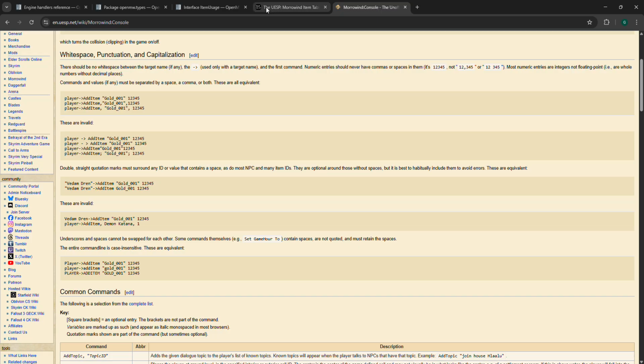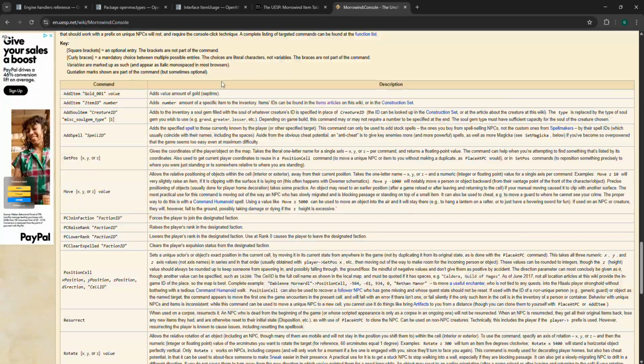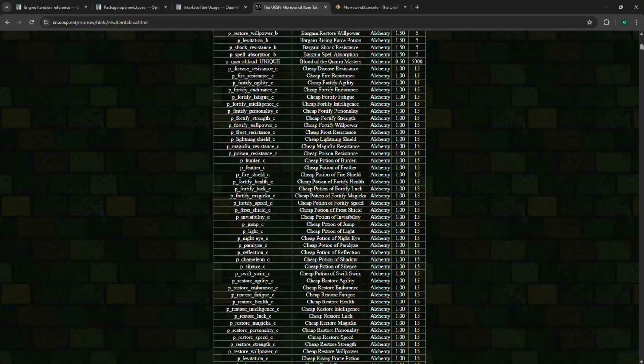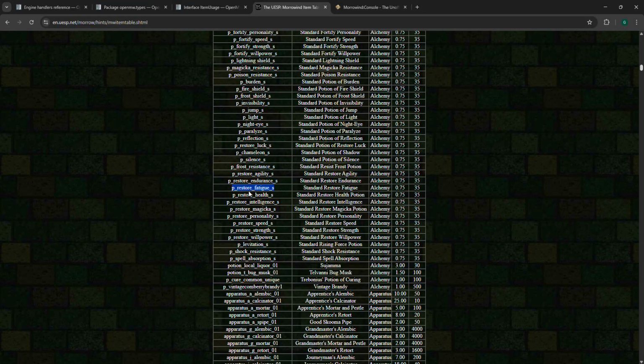So what we're going to do now is here's the website for all the Morrowind console commands if you need to look any of those up. And then there's this site that shows all the item IDs. So I'm using P restore fatigue just because it doesn't change any of your other stats.